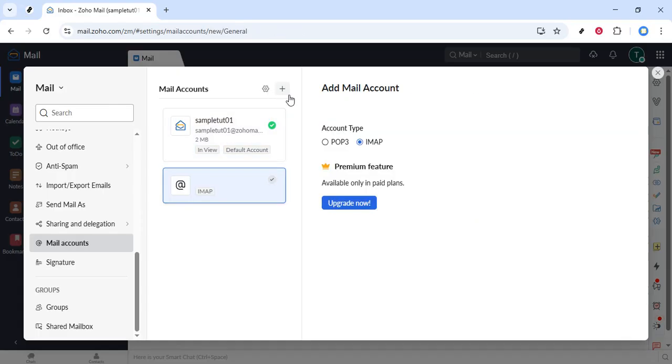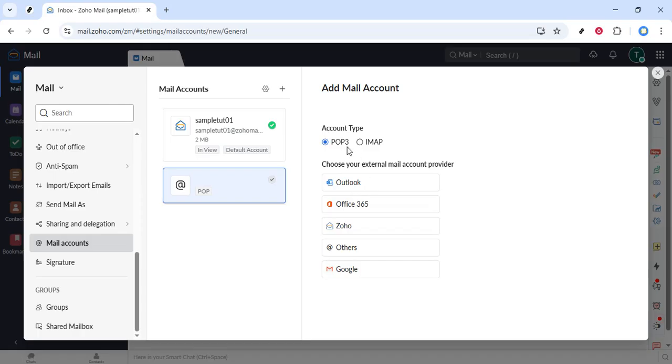Next, you'll be asked to choose the account type. You'll see POP3 and IMAP. IMAP synchronizes folders and read states across devices, while POP3 downloads messages into Zoho. For this setup, we're going to choose POP3 since that's what these steps are guiding us through. Click POP3 to continue. You'll now see provider options.